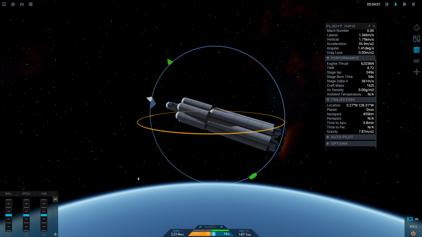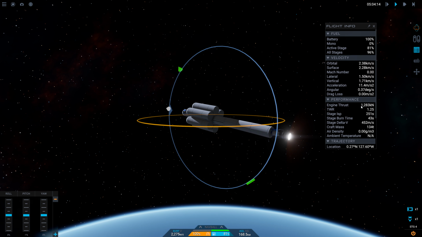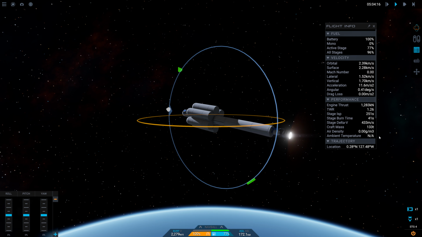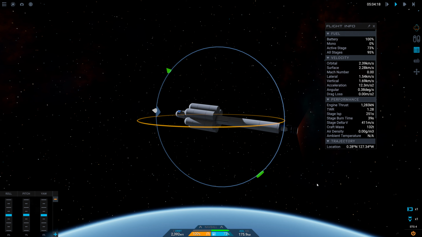Okay, so there goes that inner shell. Our apoapsis is currently about 460 kilometers. And as we can see here, our lateral velocity has some distance to go. Our orbital speed is going to need to be brought up. That's fine. The real question here is, how's our apoapsis doing?